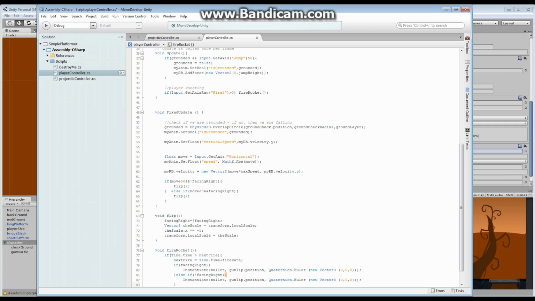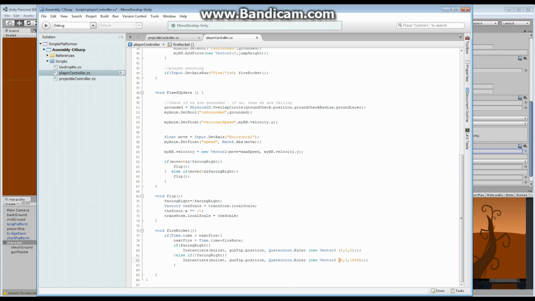So I'm going to rotate this about the z-axis 180 degrees. And I actually used the Quaternion Euler so I could put degrees in there instead of trying to work out what it was. Anyway, that is why I used it. So this is basically all we really need to do in order to create our rocket. If we're facing right, it's going to face one way. If we're facing left, it's going to face the other.